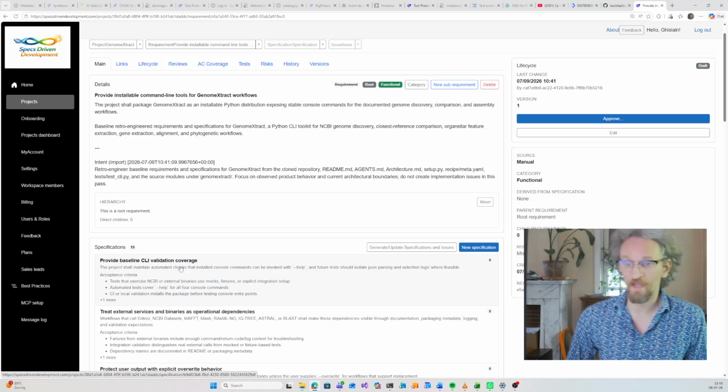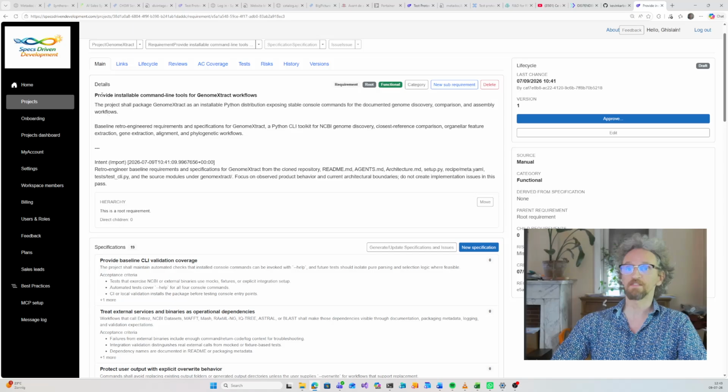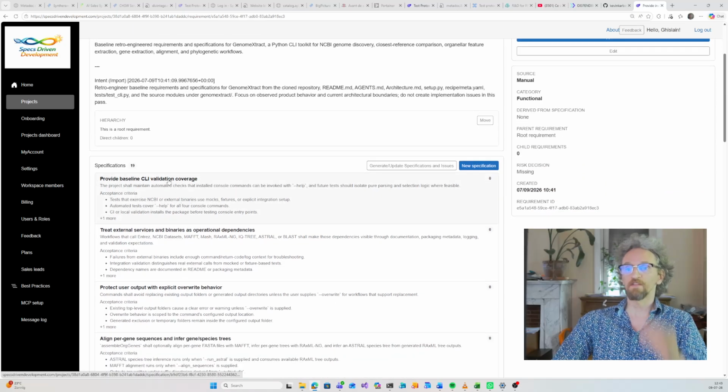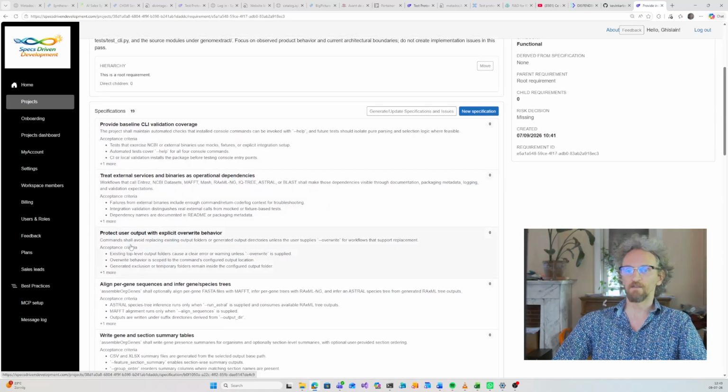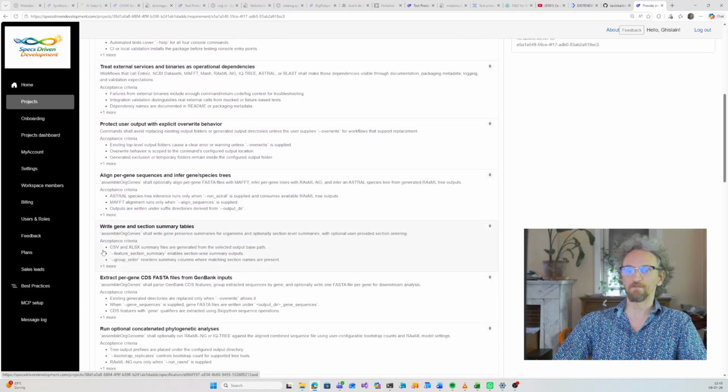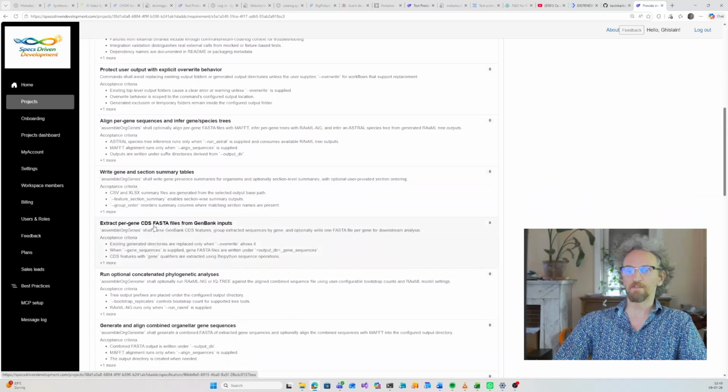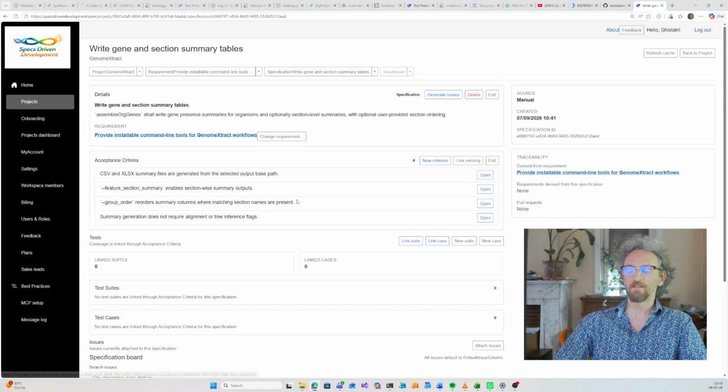It did already 19 specifications on this installation by the command line tool, and then it will say, okay, you need to use the CLI, you need to write gene and section summary tables, and you have some file to fill. And when you go to this one, write gene and section summary tables, it's based on the requirement: write gene present summaries for organism and optionally section. Okay, and then to prove that its specification is correct, we have some acceptance criteria.